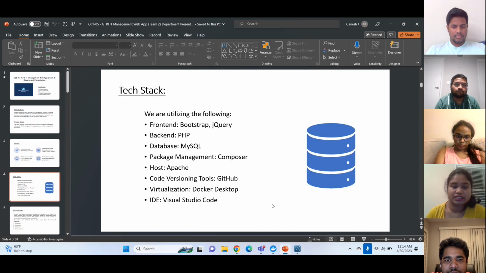And coming to the tech stack, we used Bootstrap and jQuery for the front end, PHP for the back end, and MySQL for the database, Composer for package management, Apache as host, GitHub for code versioning, Docker Desktop for virtualization, and for the IDE we used Visual Studio Code.